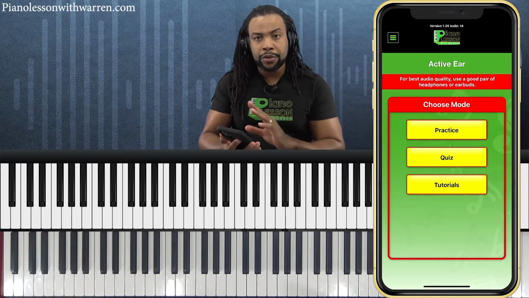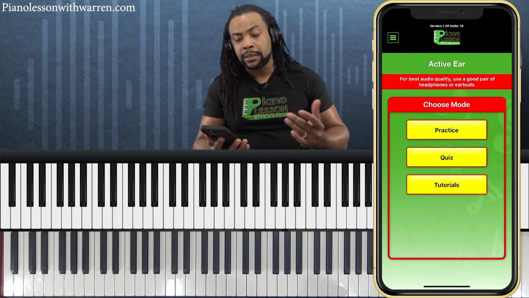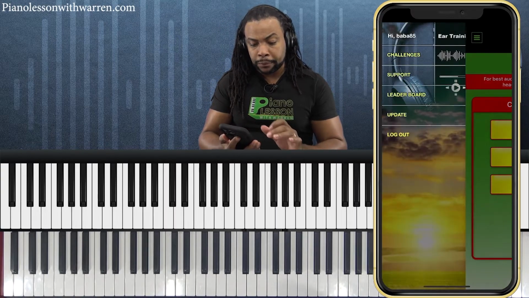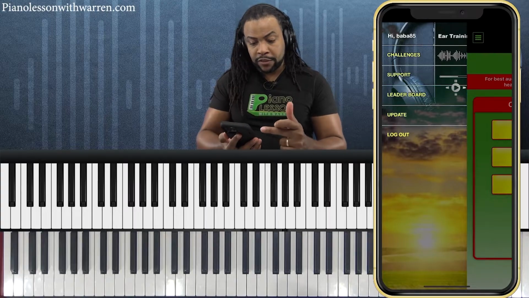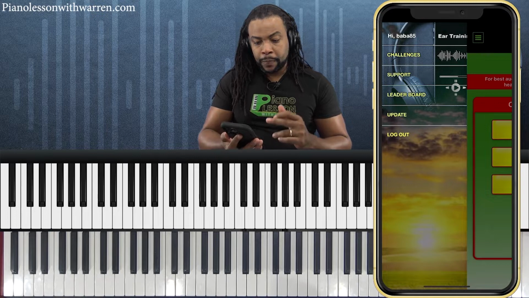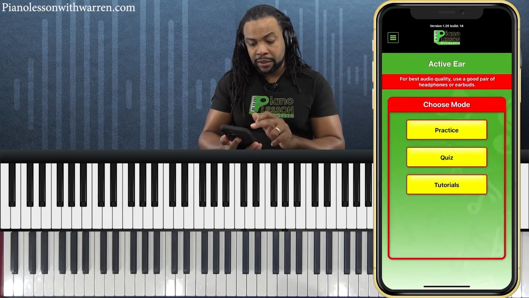But before I talk about practice and quiz mode, let's click the three little lines on the top left of the screen, the three little green lines. That opens up sort of a little menu. And you see a list of menu items. You're going to see your username. It says hi and your username. Challenges is what takes you back to the screen.